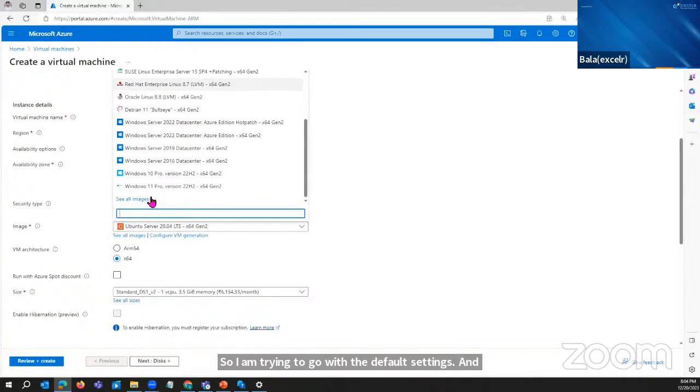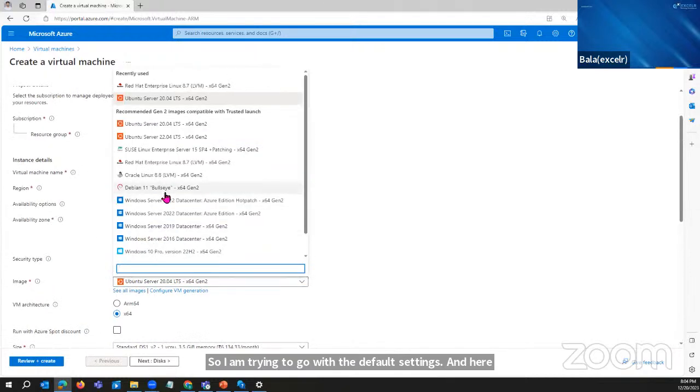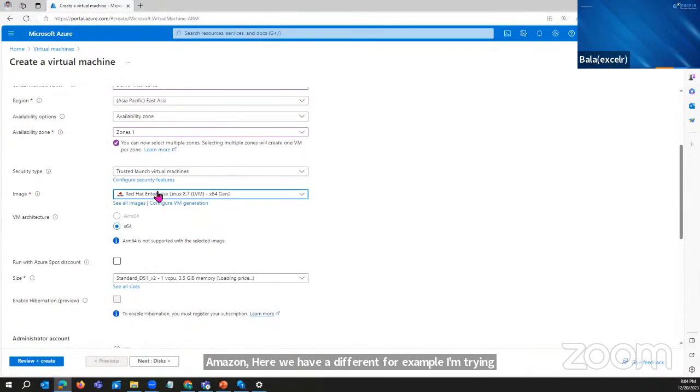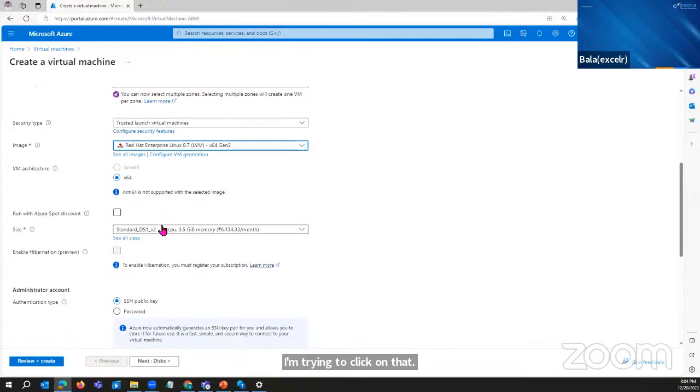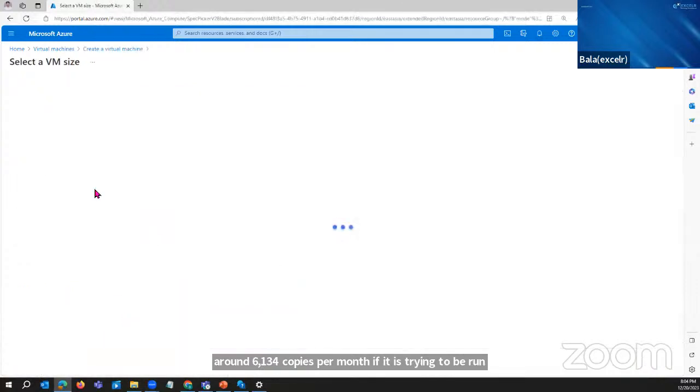And here you can try to choose a different image. Like in the AWS, we have an AMI concept, right? Amazon Machine Image. Here we have different ones, for example, I'm trying to use Red Hat Enterprise Linux. Okay. I'm clicking on that. Architecture is 64, and size standard with 1 core CPU and 3.5 GB memory. It will charge around 6,134 rupees per month if it is run continuously.